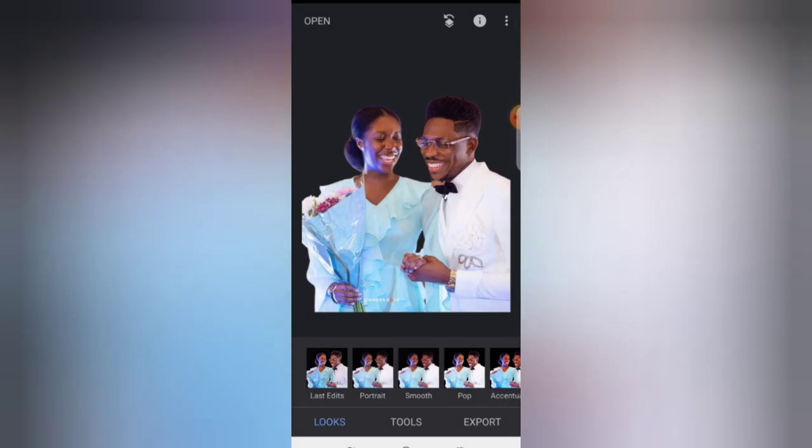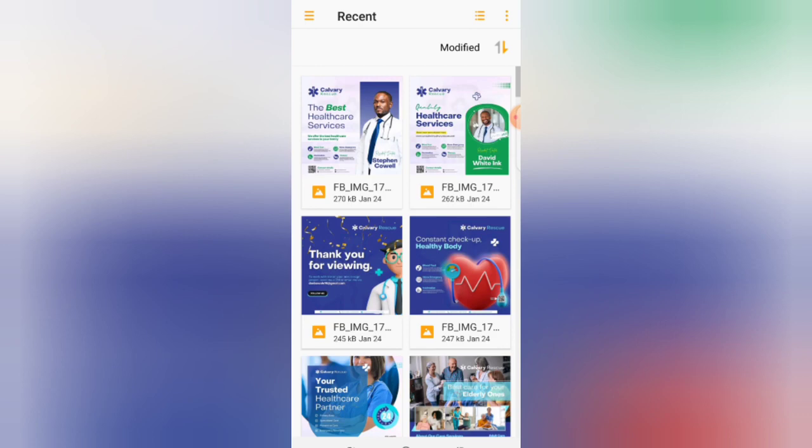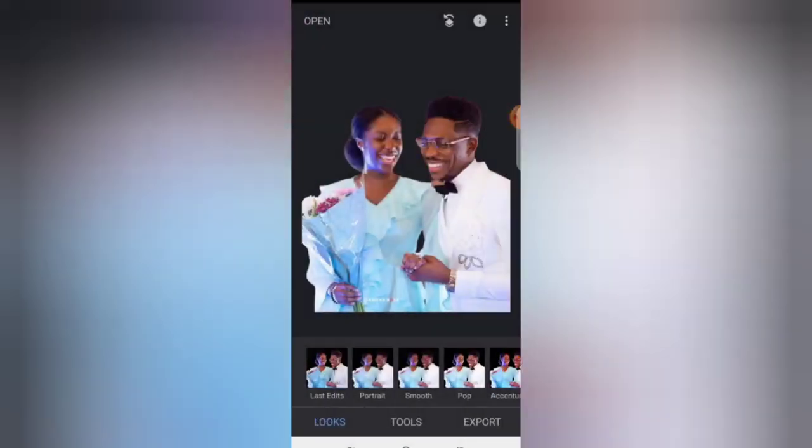Okay, so there's not much settings to do there. All it is, if you want to add another design, or you want to edit another thing, just come to open and it takes you to your gallery. You select a picture and that is all.